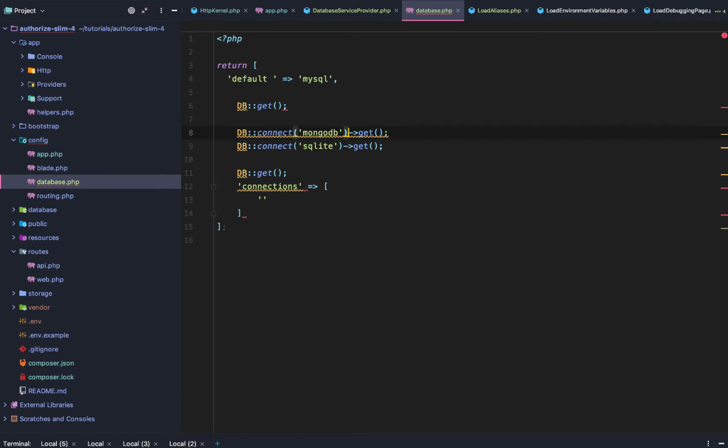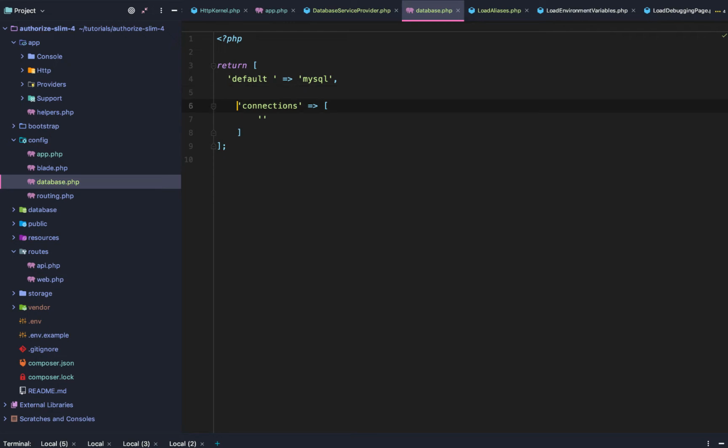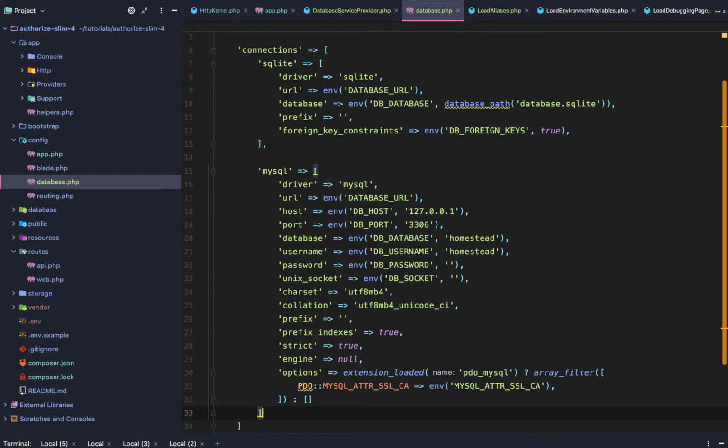Whenever you connect to a specific database, it'll look in this connections associative array. So here's how this is going to look. We're going to add two connection types. We're going to add SQLite and MySQL. Just like that. So SQLite, the driver is obviously going to be SQLite. The URL will be defined in the database URL, but it does not default to a database URL. So this will be false or not work. It will actually throw an exception if we try to get SQLite or connect to our SQLite instance without defining a database URL within our .env.